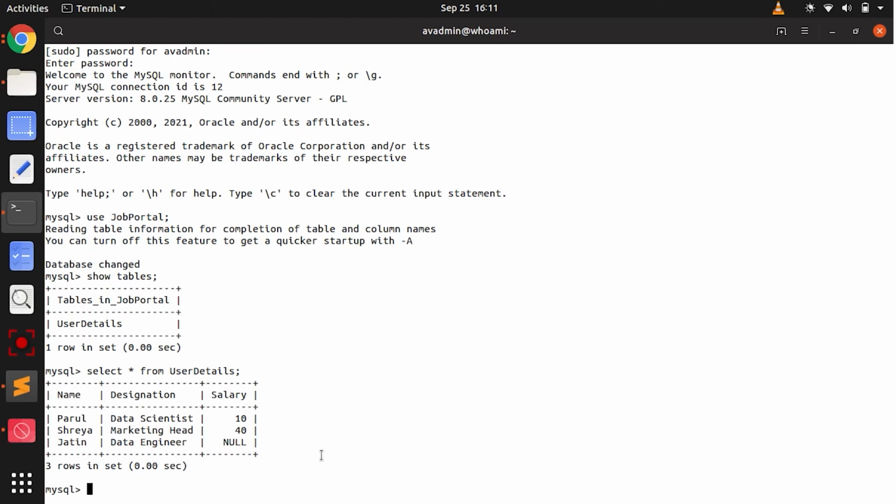So this command is going to retrieve all the records for all the columns from this user details table. So as you can see, we have 3 records over here and we have 3 columns in this table. So we have records for all of these columns. Now let's say we want to retrieve only the name column and not the designation and salary columns. So again we have to use the select command, but this time we can provide the name of the column that we want to retrieve, which is going to be the name column.